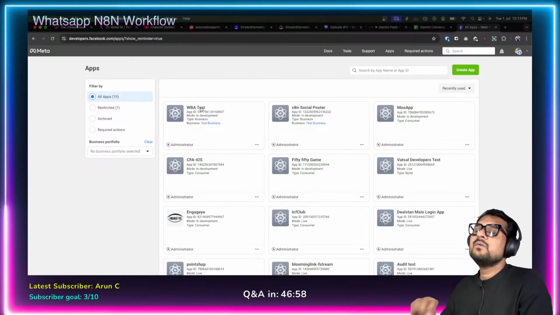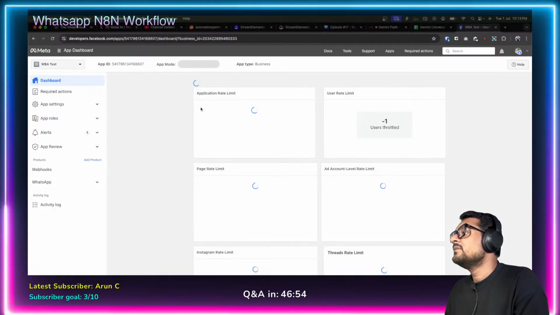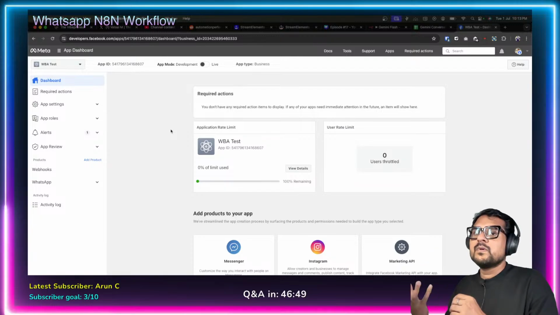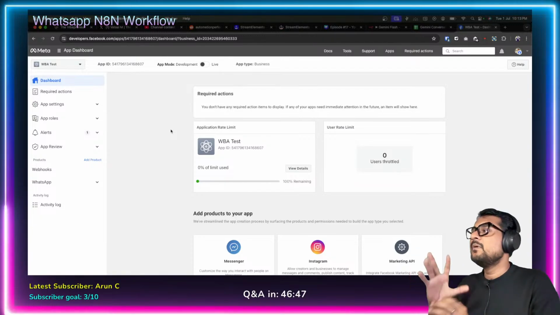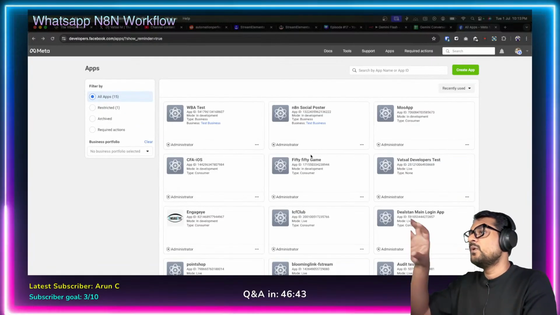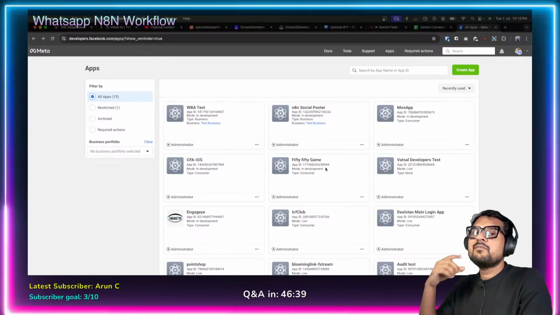So I have this one WBA test app which I created a few days back. I'm going to open this app, and I have this app that I can work with now. Once you create your app, it will also get listed in this kind of UI. I have a bunch of them because I created many, but if you have created just one, you'll just have one of your app listed here.